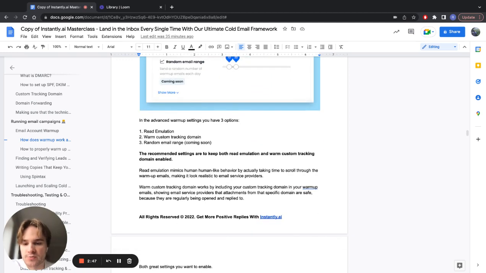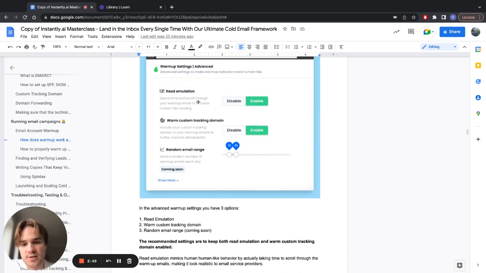So what read emulation does, to quickly cover this, is it automatically spends time looking through the warm-up emails, mimicking human behavior again, like actually scrolling, actually keeping it open. And what warm custom tracking domain does is it adds your custom tracking domain into your warm-up emails. So that will also be warmed up, and basically email providers will see that emails that have this custom tracking domain in them also get opens and replies. So that custom tracking domain being in the email is completely fine.